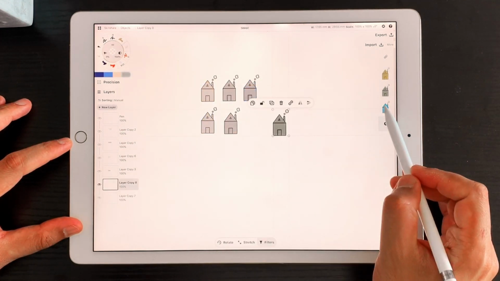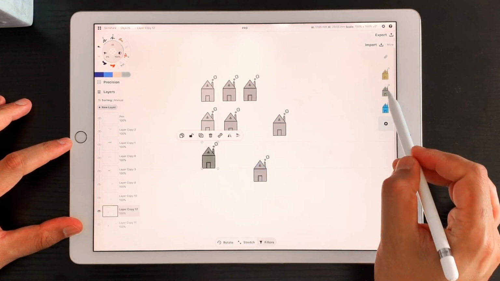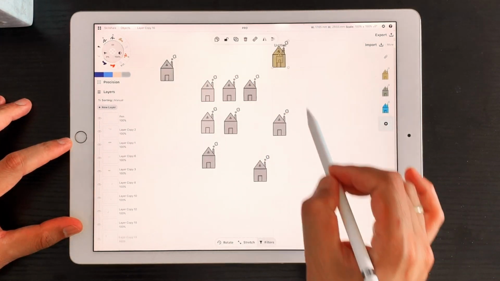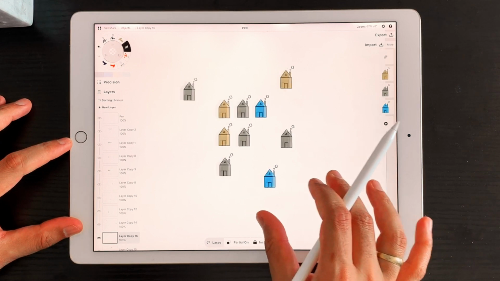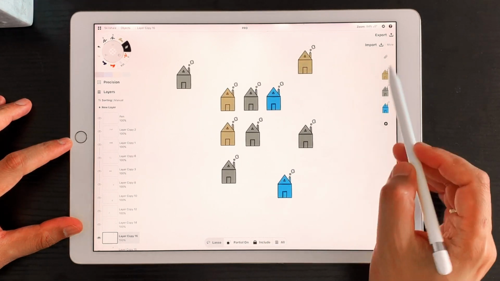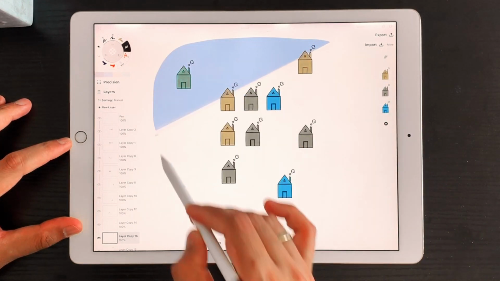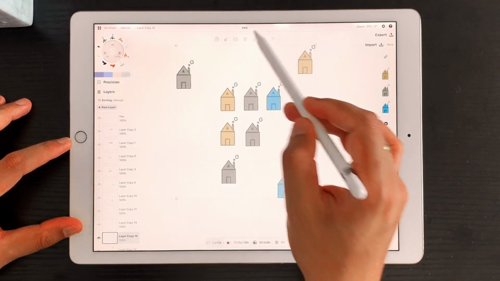If you don't want separate layers for each item, just make sure that they're all on the same layer when you create these items. And to place your objects, all you need to do is keep dragging them onto your screen.